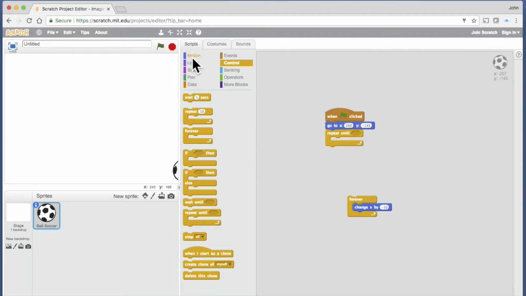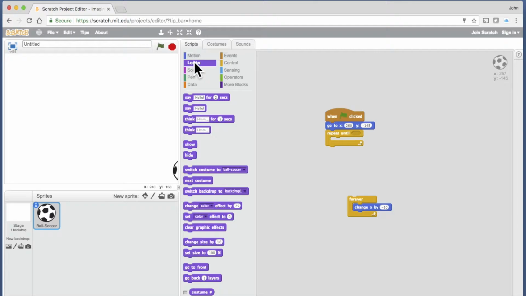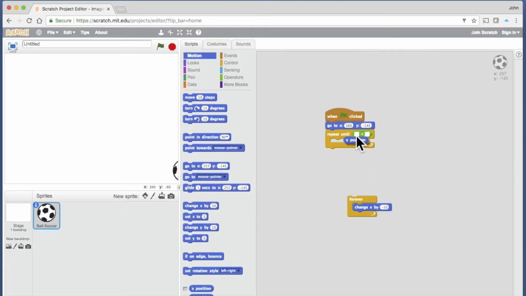So I need to have a, I need the green one, where is it? Operator, yeah, here. So I need to say when something is less than something else. In this case, I'll say until, and in there I need to say X position, so that's here, drop that into the left box, is less than, let's say -240 approximately.